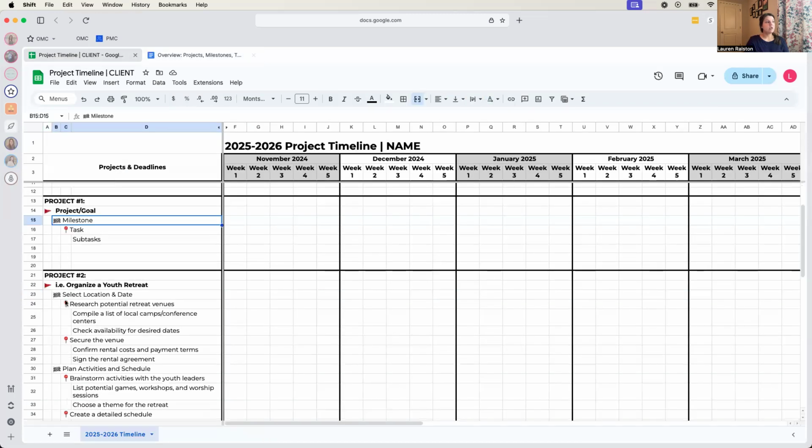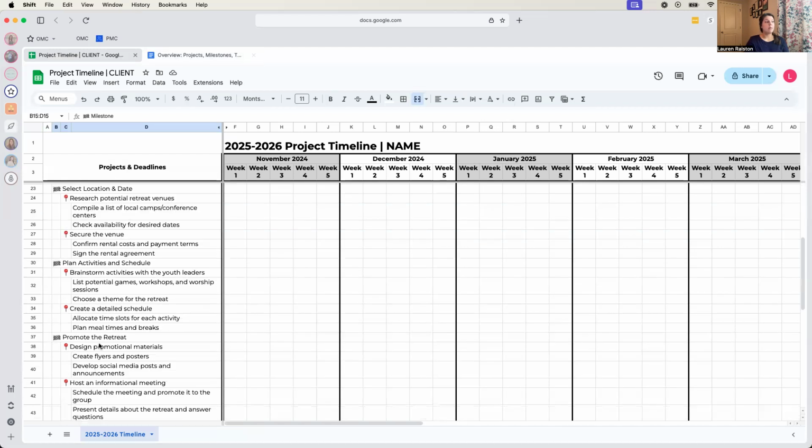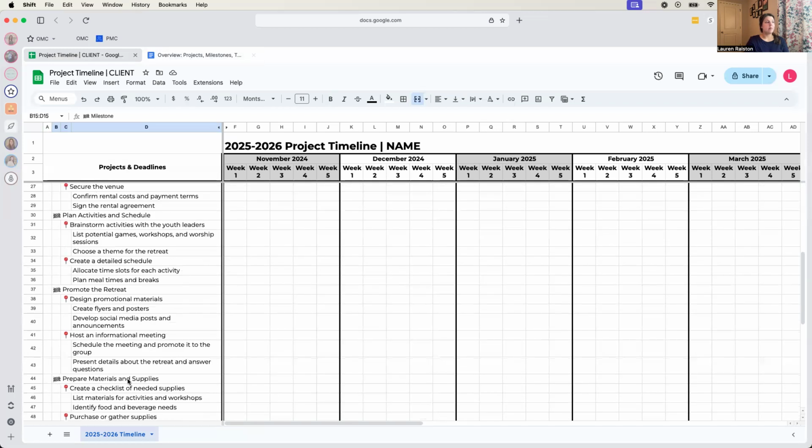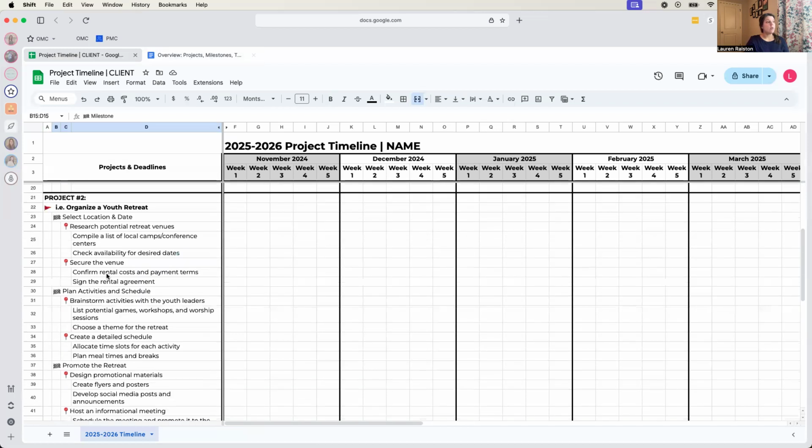Here are the milestones: selecting a location and date, planning the activities and schedule, promoting the retreat, preparing materials and supplies, and then executing the retreat. Those are the milestones. Remember, black checkered flag. The tasks that need to occur for selecting a location and date are to research potential retreat venues and to secure the venue. Those are the things that need to happen.